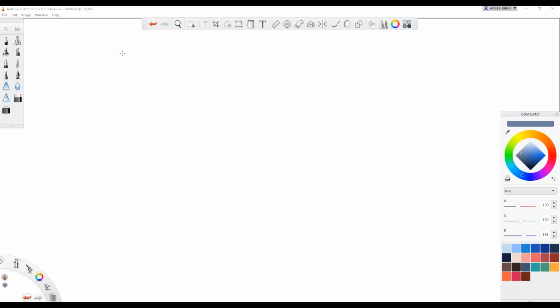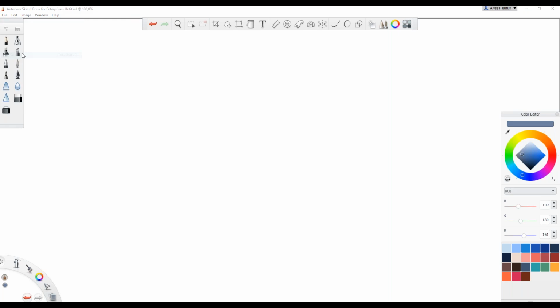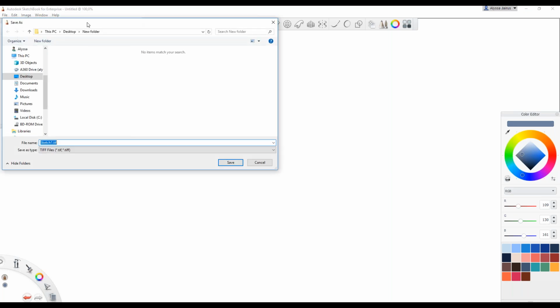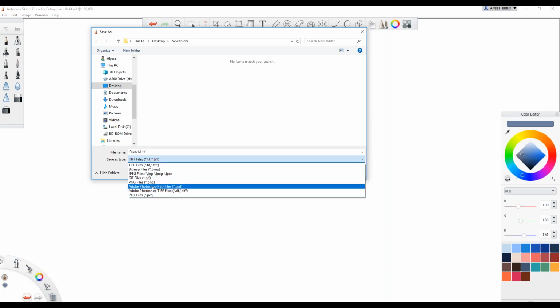I just want to speak about the interoperability between this and any other application. So if I go to File, and right now I have a new canvas on, and I say Save As, I just want to show you what kind of file formats we can save as. The majority are image file types, but they do have an option to take this into Photoshop, which I think is pretty helpful.